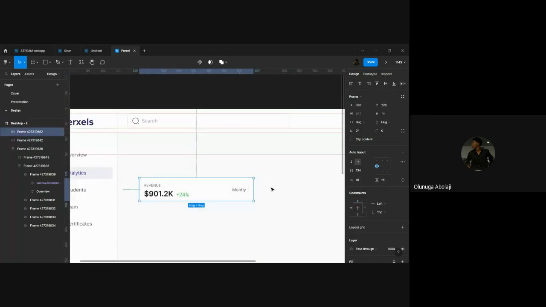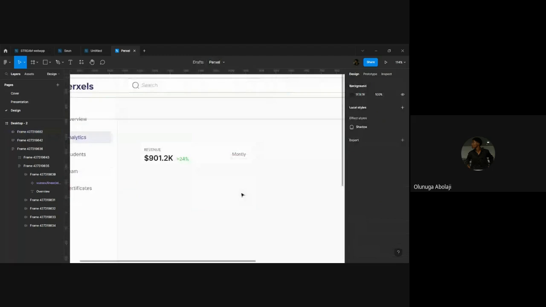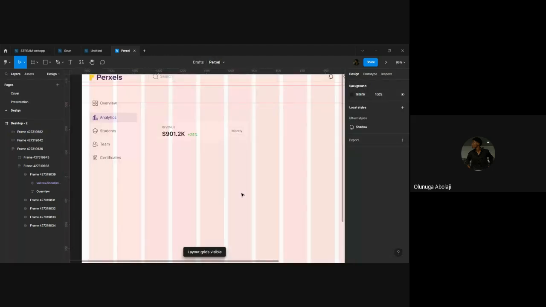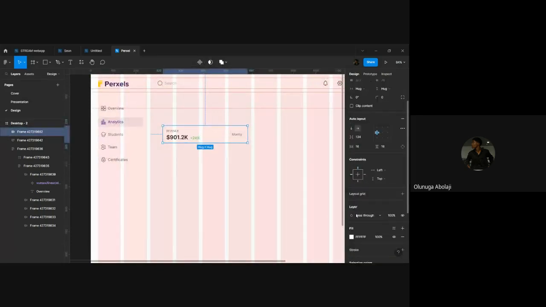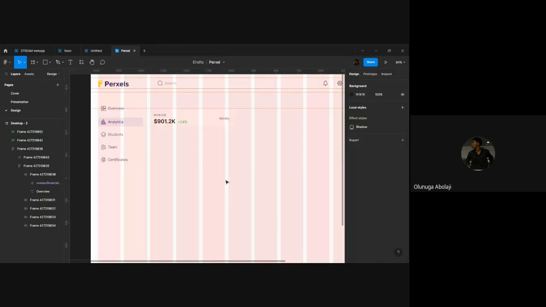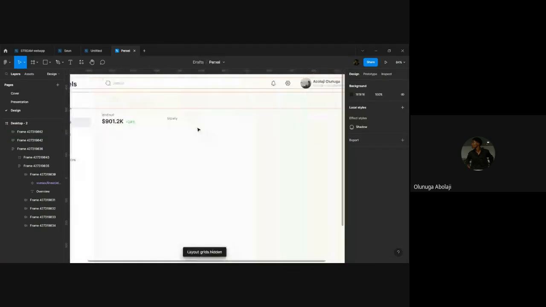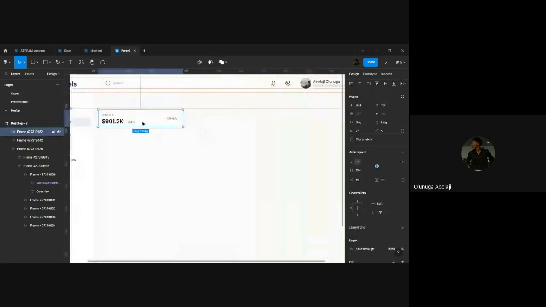So when I was designing the dashboard, I had already put in my grid system. I'm using a 12 column grid system with spacing of 16 pixels. Let me remove this so you can see it clearly. I want to have a card here and another card here, just 2 cards on one row.